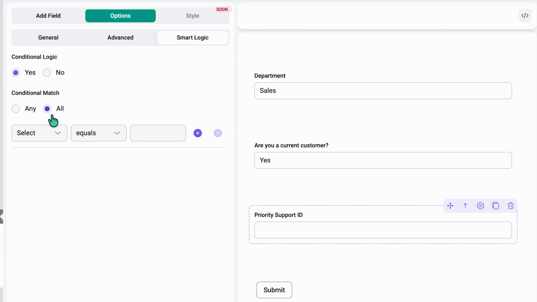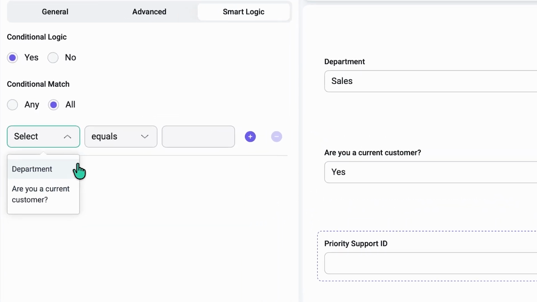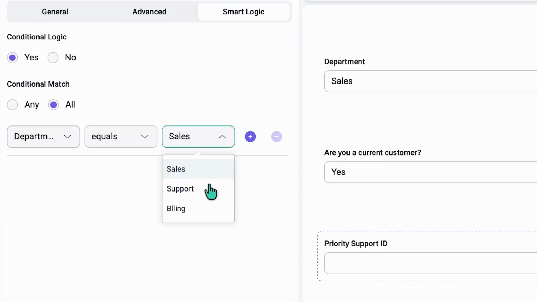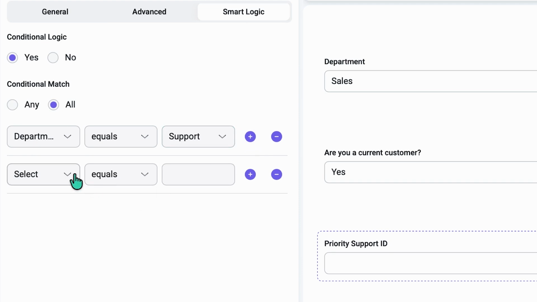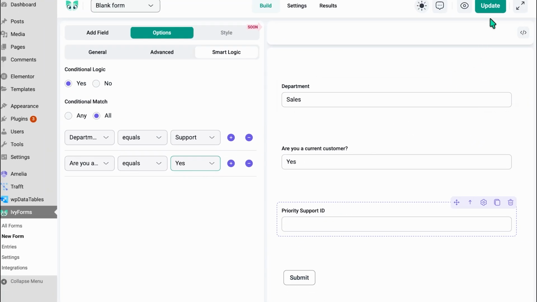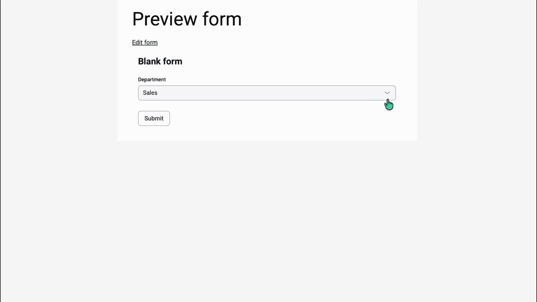In the Smart Logic tab, I'm toggling the match to all. Think of this as an AND rule. The user must satisfy every condition for this field to show up. I'll set Rule 1 to Department equals Support, and Rule 2 to Current Customer equals Yes. As always, hit Update to save those logical relationships to the database.